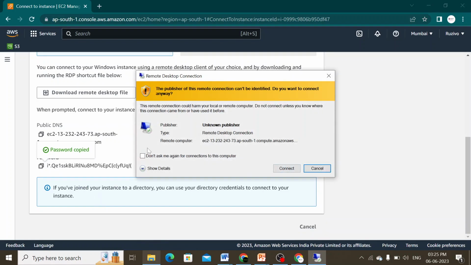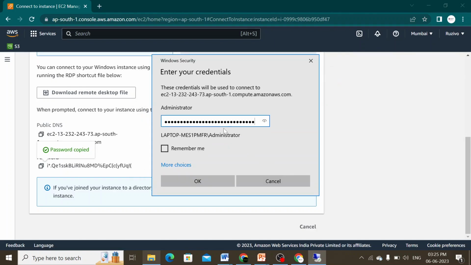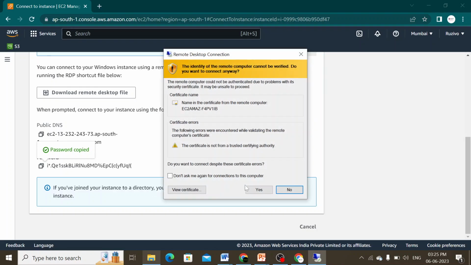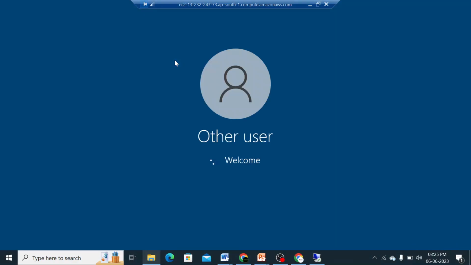And I will launch my remote desktop download. I have an option here which lets me connect. So I'm going to click that connect option, and it asks me for a password. I'm going to paste the password that I've already copied. I say OK, so that I can connect to my remote desktop. It is connecting to my remote desktop, pulling up all the information that is needed to set up the Windows operating system on my AWS cloud.